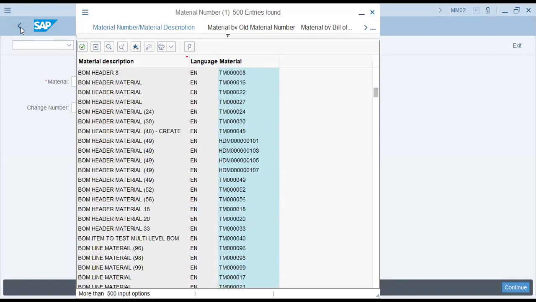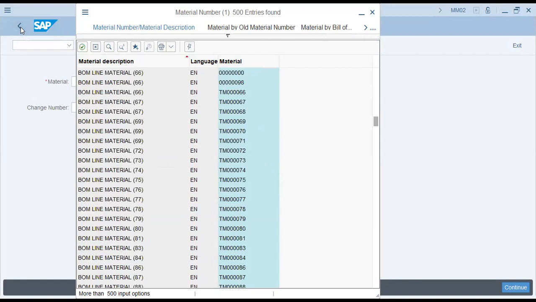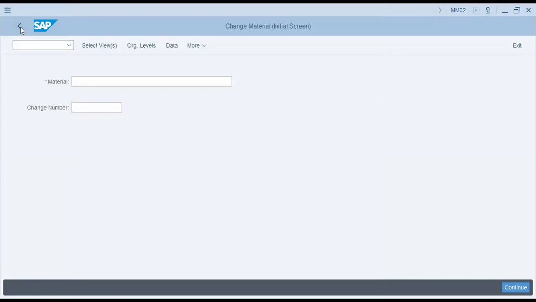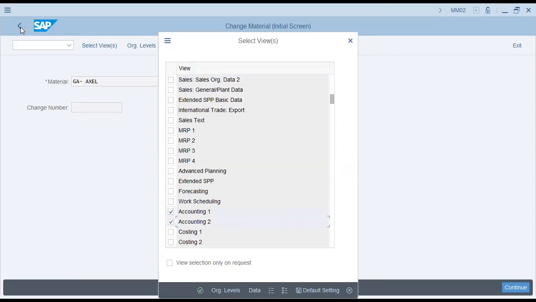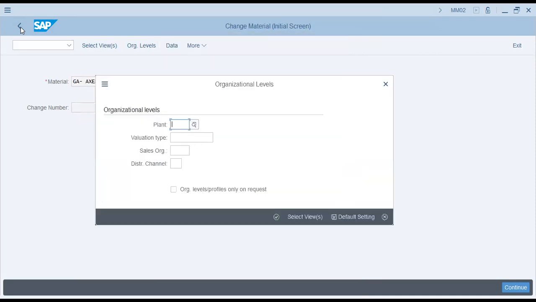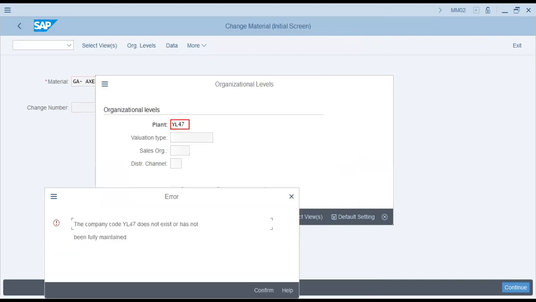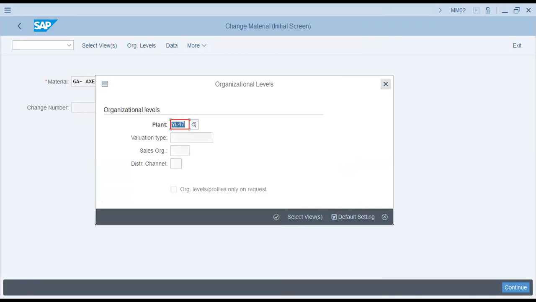Okay. Let's say component, enter. I want to see what is the data that is being maintained over here. Something one, something one. Okay. Plant. I don't know the plant. Oh, why else 4.7? But this is not made in YL 47. Okay.